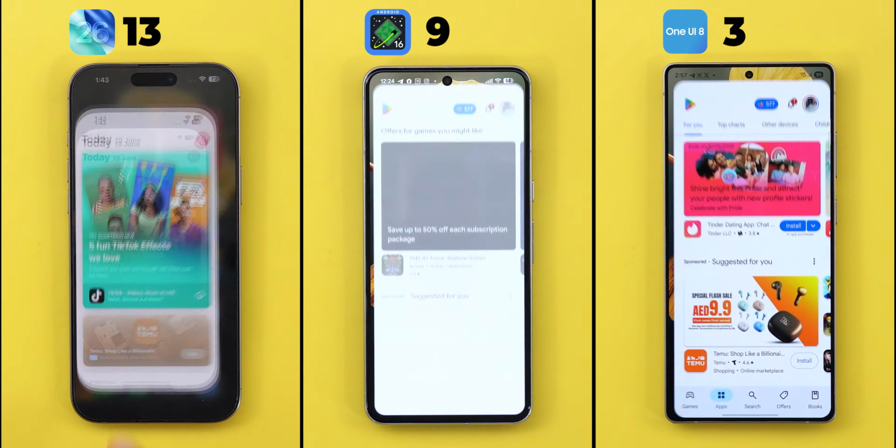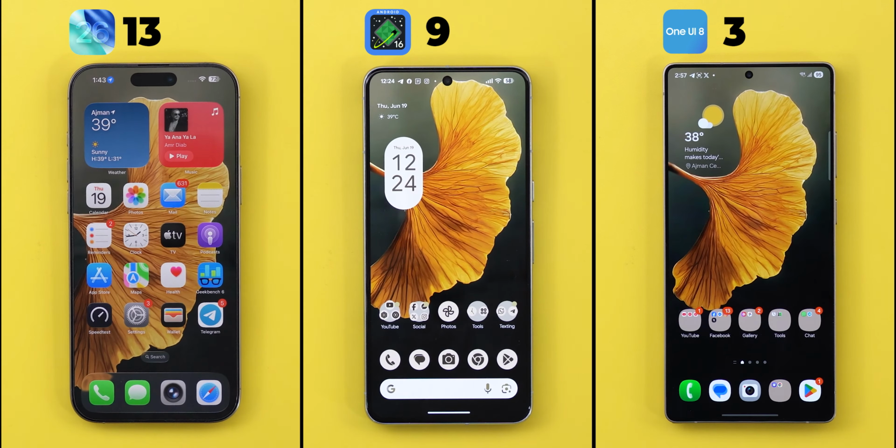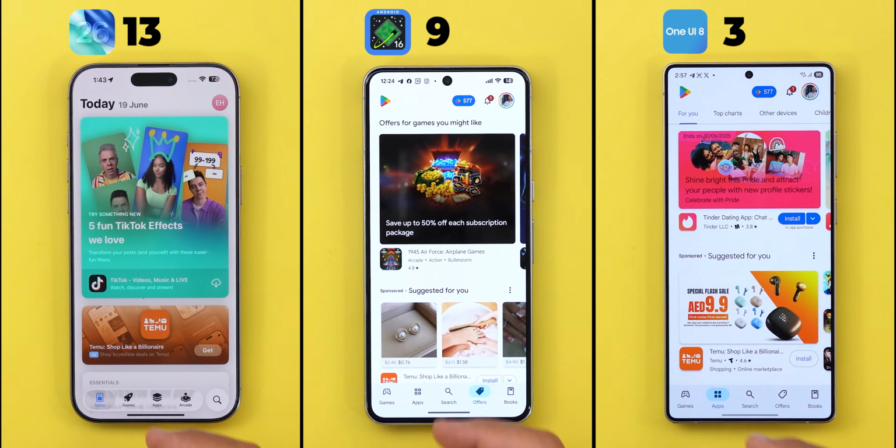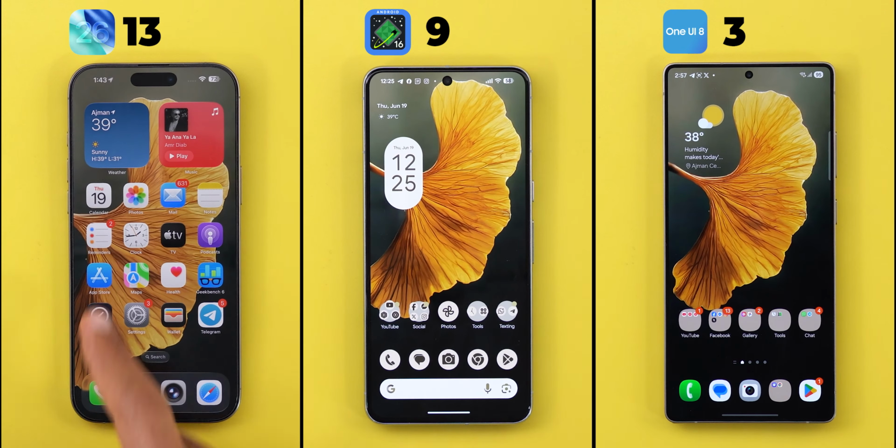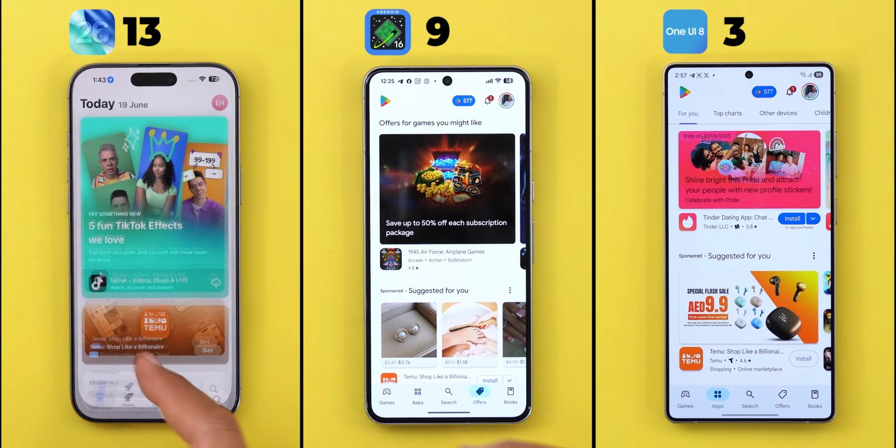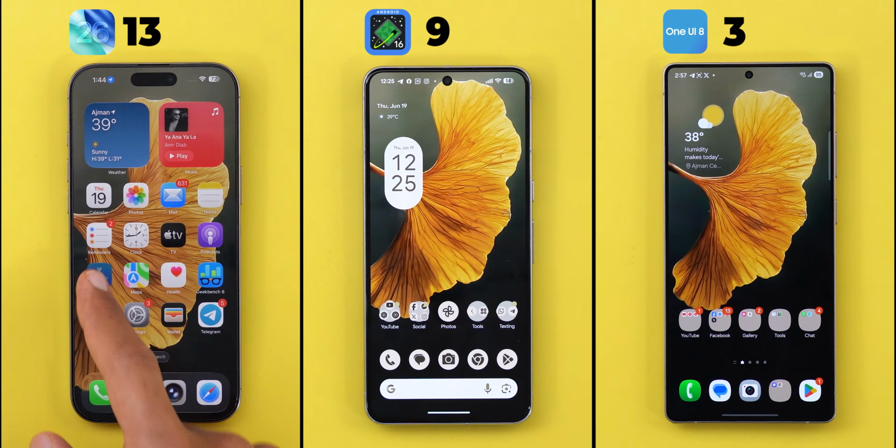In opening and closing apps, all three are doing well. But iOS 26 is the only one that blurs and animates the background at the same time, while One UI and the Pixel UI only rely on the zoom in and out effects.